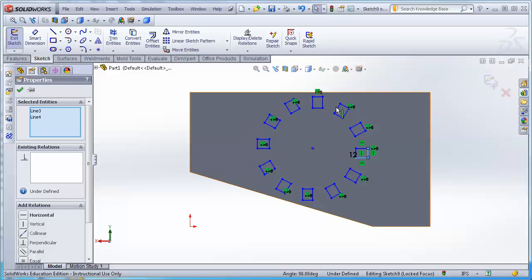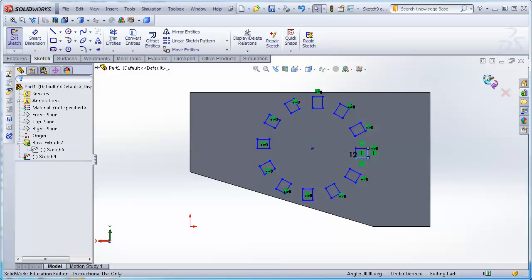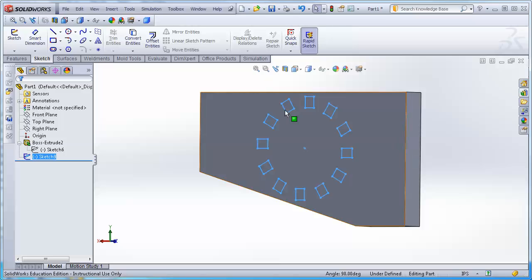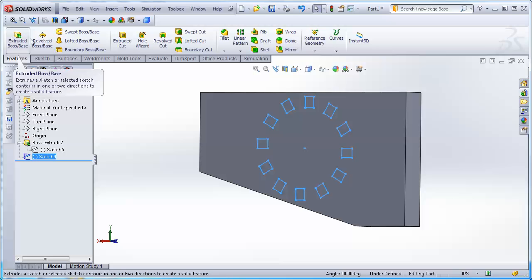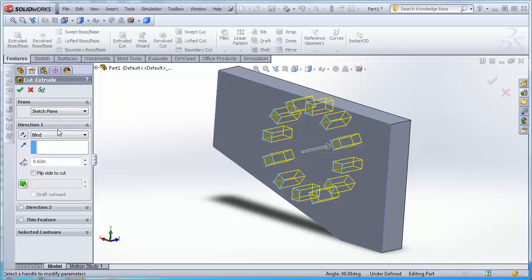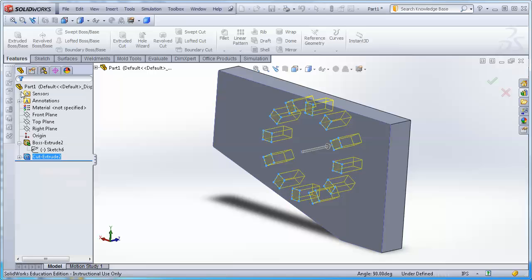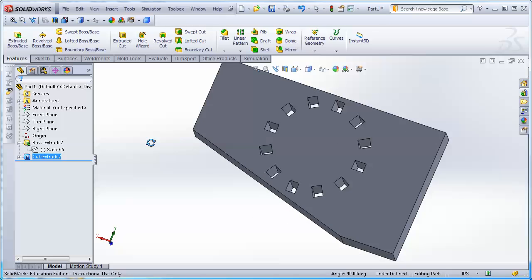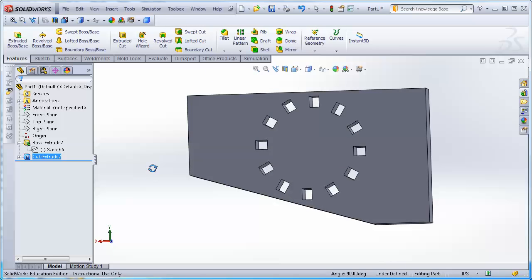And so now I can take this circular pattern, accept this sketch, and I could either do, let's go do a cut with that. Let's do an extruded cut, and those will go through the parts. Let's do a through all and see what it looks like. And so I've cut these notches out with a pattern embedded in the sketch.